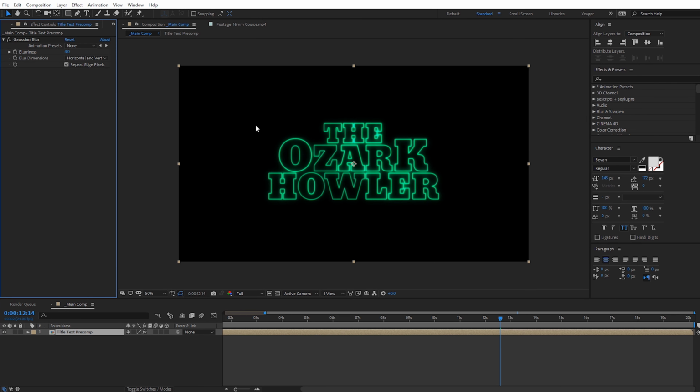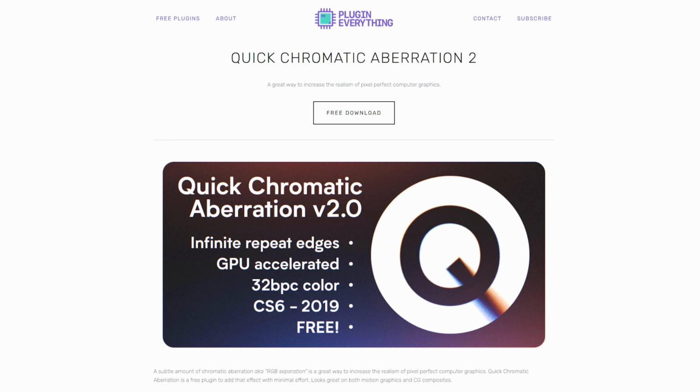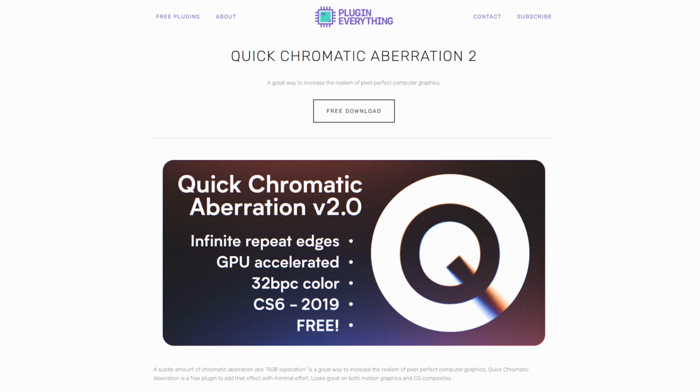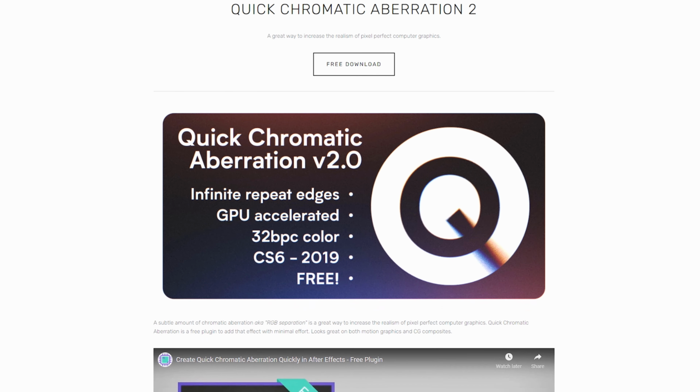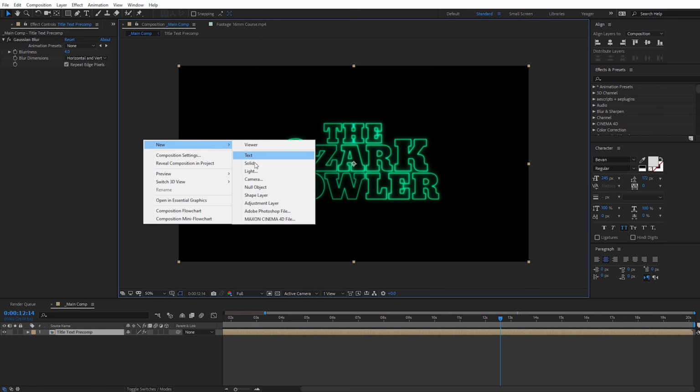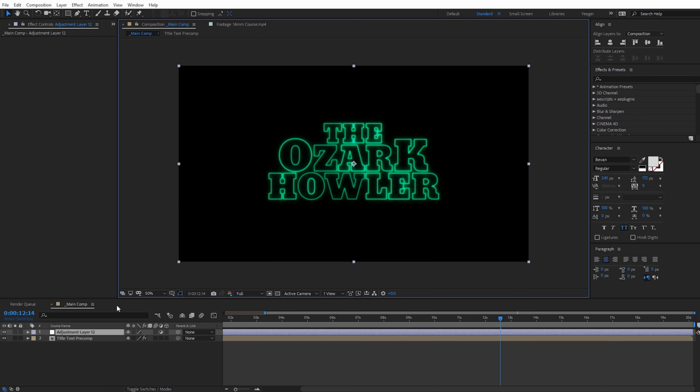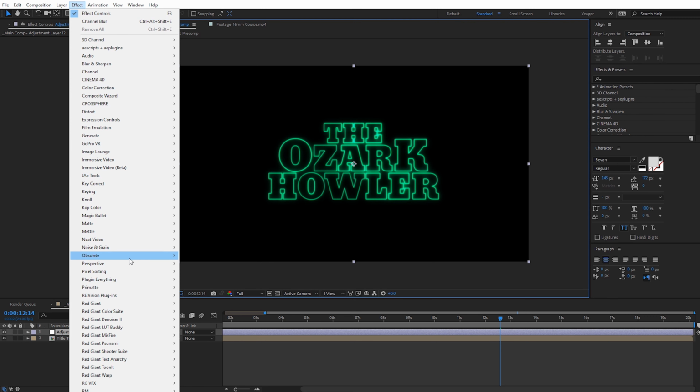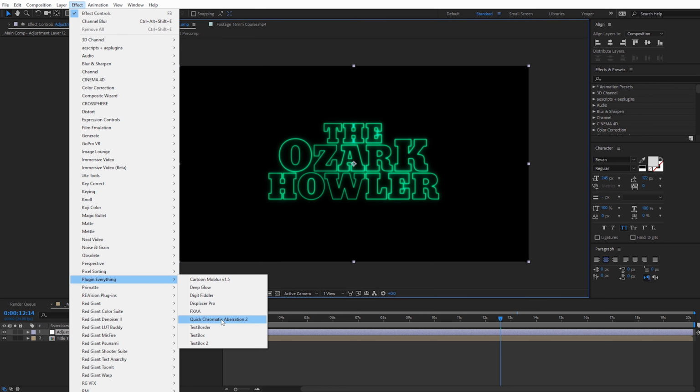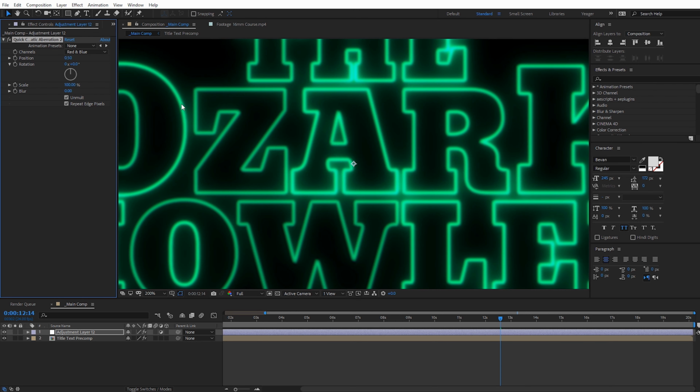To create the chromatic aberration that I'm gonna add to this text, I'm gonna use another free plugin, which I use a lot in these tutorials. It's from Plugin Everything, and that is Quick Chromatic Aberration 2. So I'm gonna right click here and do a new adjustment layer. And with that selected, come here to Effect, and just come down here to Plugin Everything and select Quick Chromatic Aberration 2. And let's zoom in here so we can see what's going on. But if we increase the position here, you can see the chromatic effects occurring. I'm just gonna set this on something like 2. So we just get a slight chromatic effect around the edge of the text. Toggle that on and off, you can see that. I might actually bump this to like 2.5.